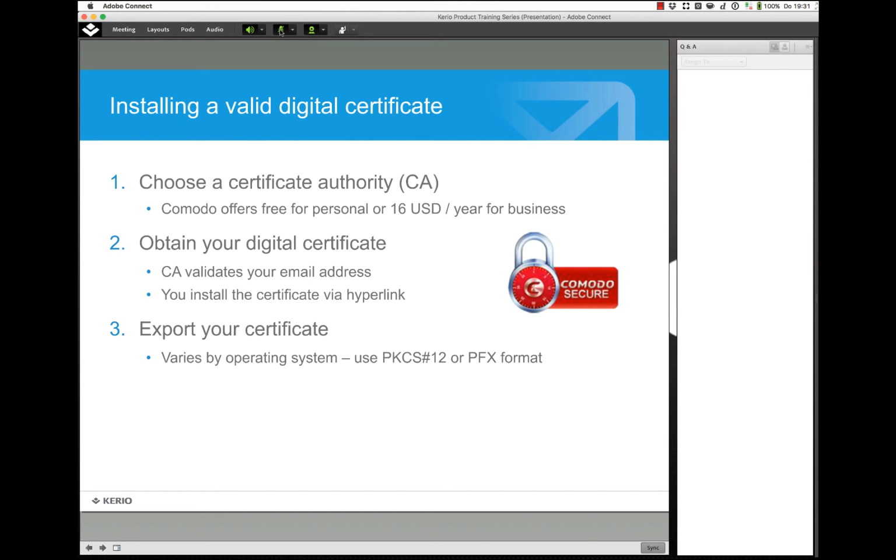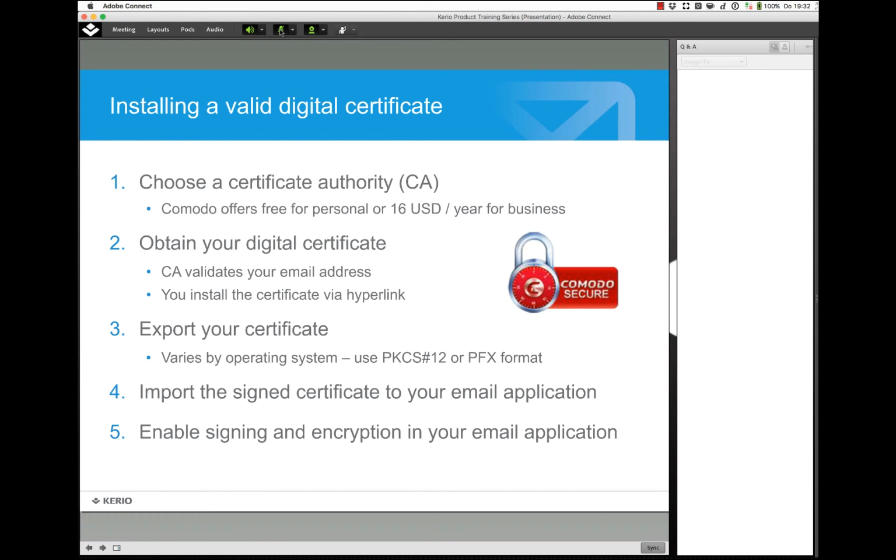The next step is to export that with the private key so that you have it in this packaged PKCS or PFX format. And that's what you need. It's a password protected file that includes both the private key and the public key. And this is what you use to import into your email client application. Again, that's a step that Karsten will show you in the demonstration. So that's one of the last bits, getting that installed into your email application. The last bit is then enabling the option to digitally sign and encrypt messages within the email application.